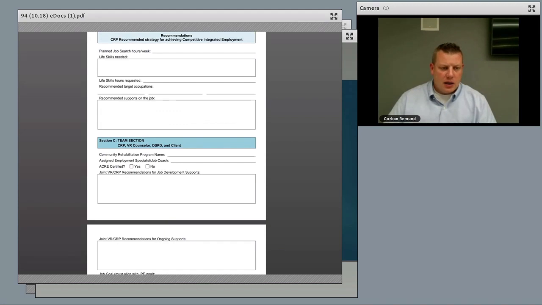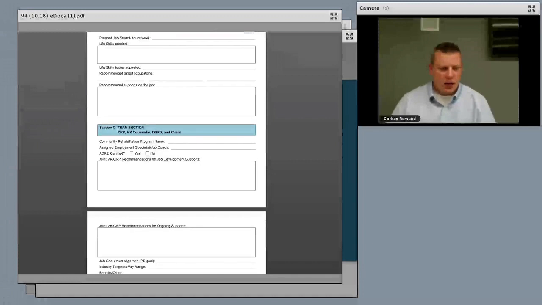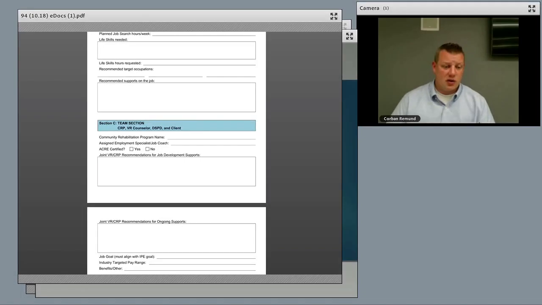Okay, so this section B again is the CRP conducting that, and that is what we're asking you to fill in. Section C is the team section, where you all come back together: the CRP, the VR counselor. If DSPD is involved, they're part of the team, a support coordinator. You support coordinators, we definitely want you to feel like you're part of the team, and obviously the client. We are going to be listing here the CRP name, who the assigned employment specialist and or job coach is, again verifying that they are ACRE certified.